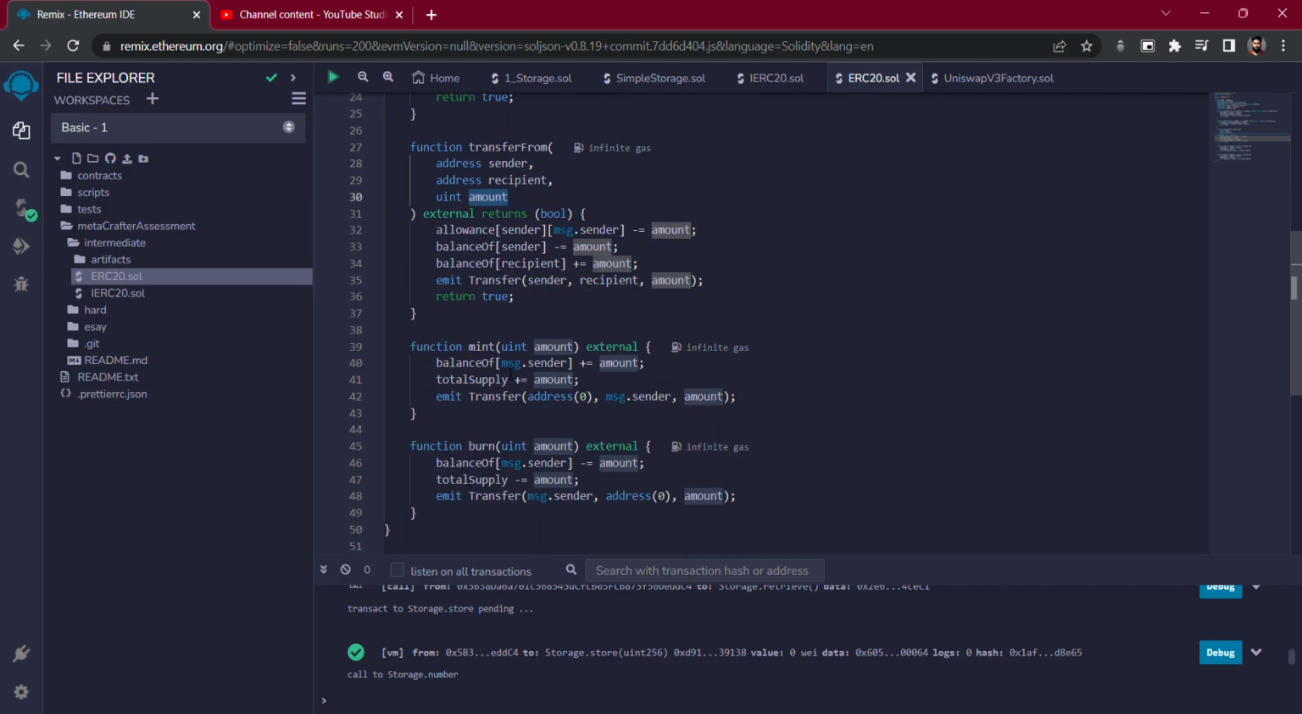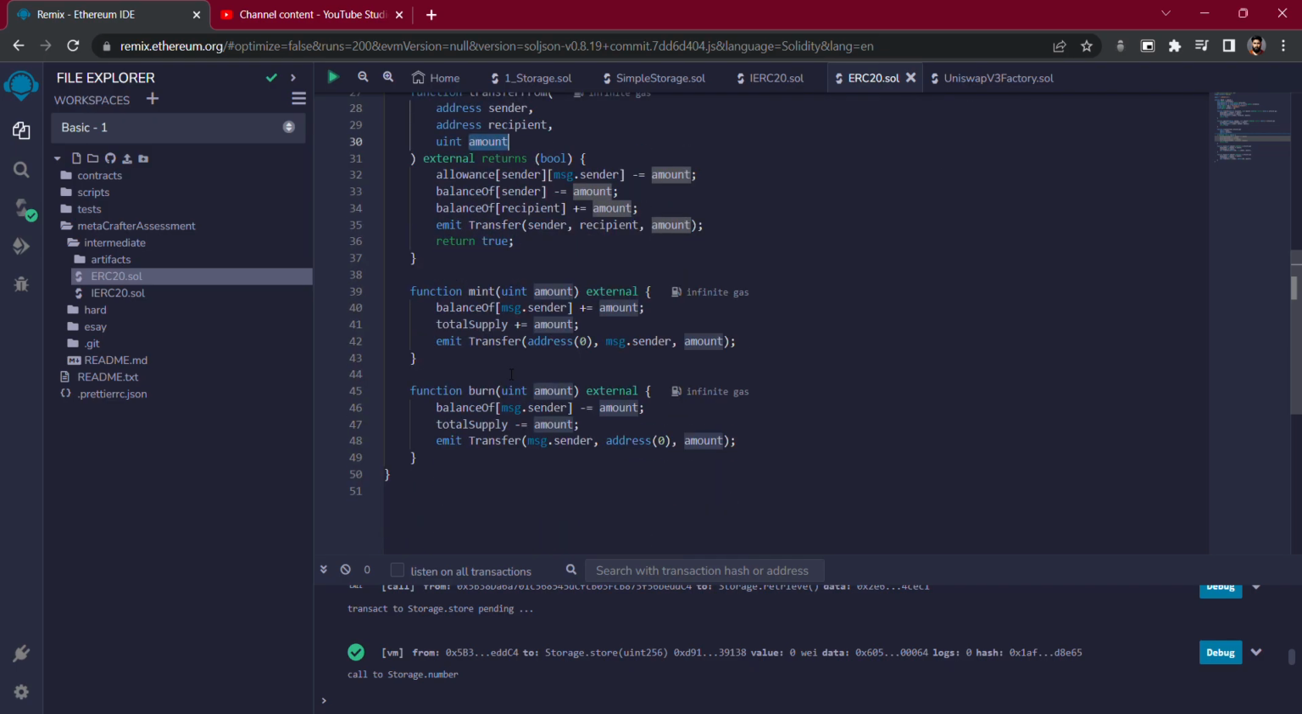Once we have that, it will deduct the amount from the sender's address and add it to the recipient's address, and it will call the transfer event, and by calling the transfer event, this particular event will happen. Once this event happens, it will return true. Then we have mint. The mint function allows us to add some amount of tokens to someone's wallet.